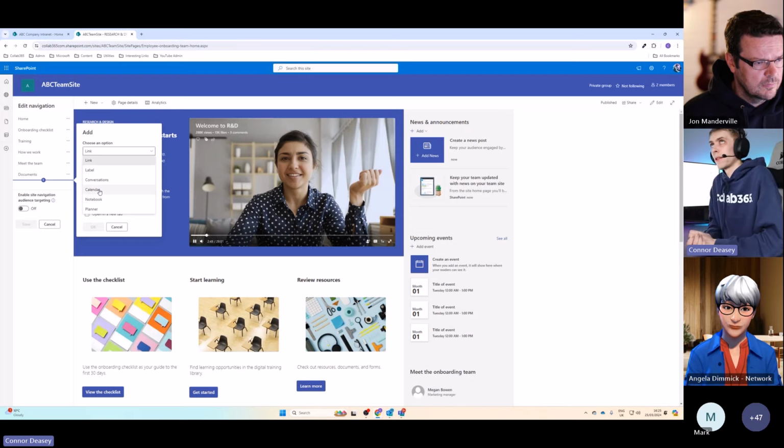I think they got rid of Wiki, didn't they? Yeah, you can apply things like OneNote to your team site. It's the same way that sort of exists here, and you can add that to your navigation here on the left.